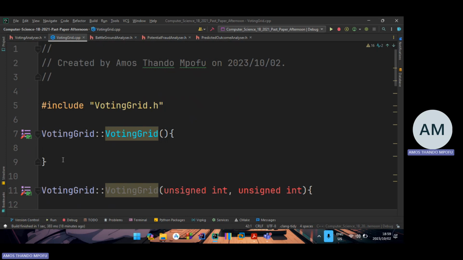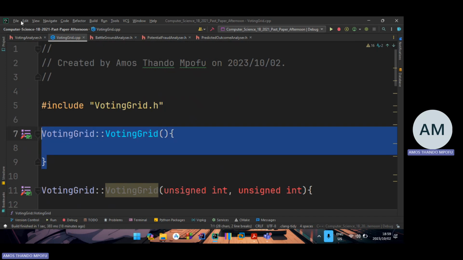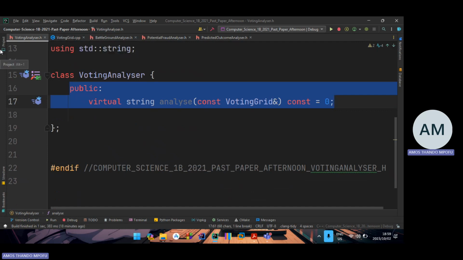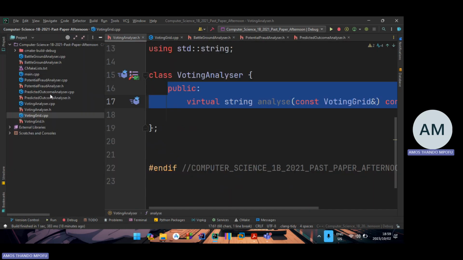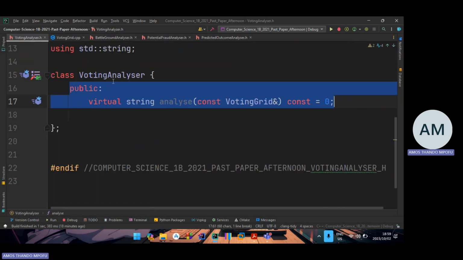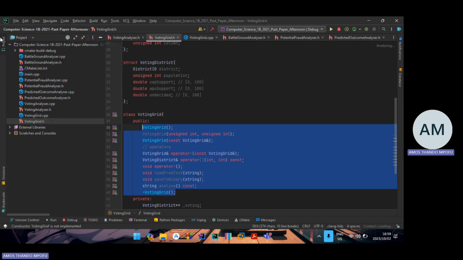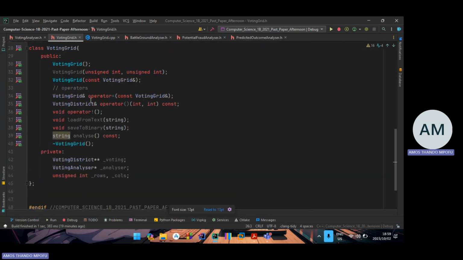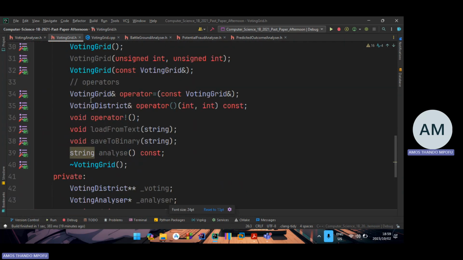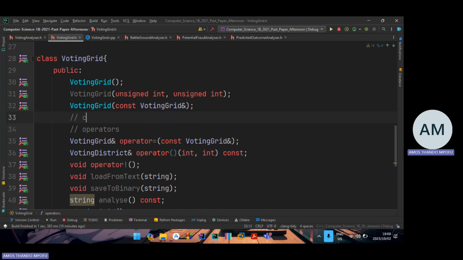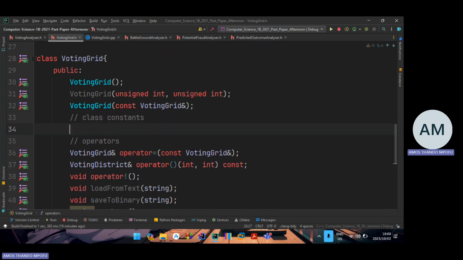So now I need to add constants because I have a default constructor. So let's define them. Now I need to go back to my voting analyzer.h. No, voting grid. There we go. That's voting grid. I need to add my constants. So plus constants.